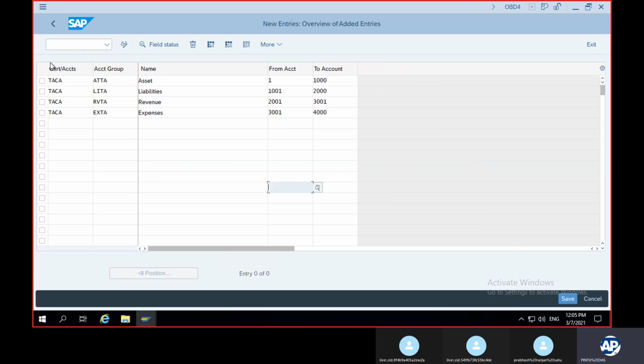So this is the chart of accounts of your company. You have the account group, the name and the range of the GL accounts that you are going to create under these: asset, liabilities, revenue and expenses. After that you save it. So data is saved. Any questions?